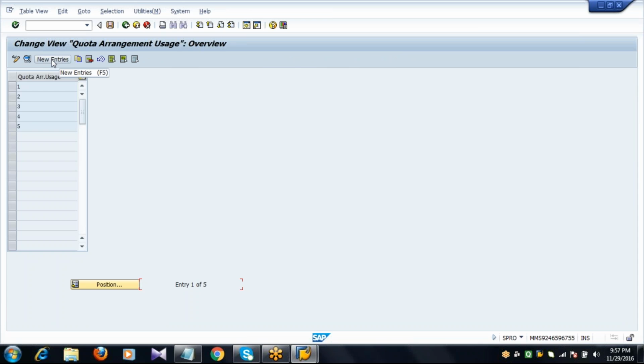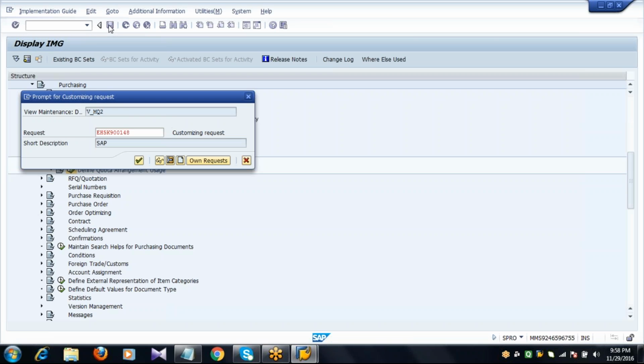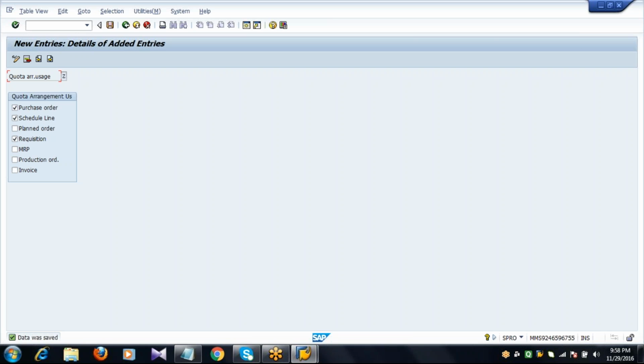Click on new entries. The quota arrangement usage indicator can be created as numeric or alphabetic. For example, I'll create it as Z. Activate the indicators PR, PO, schedule agreement. Save the document.